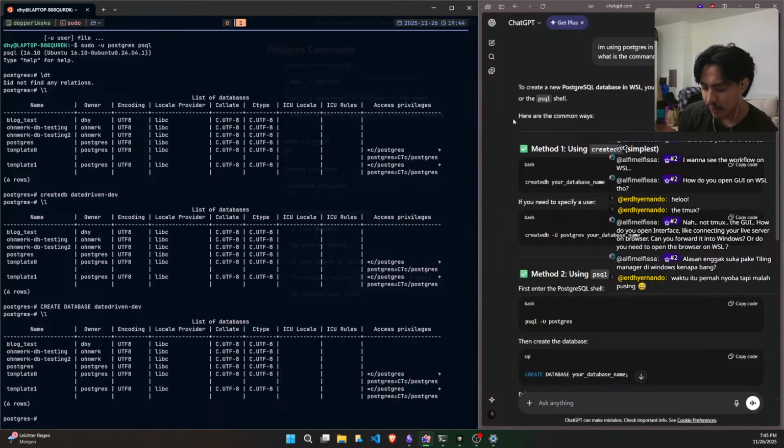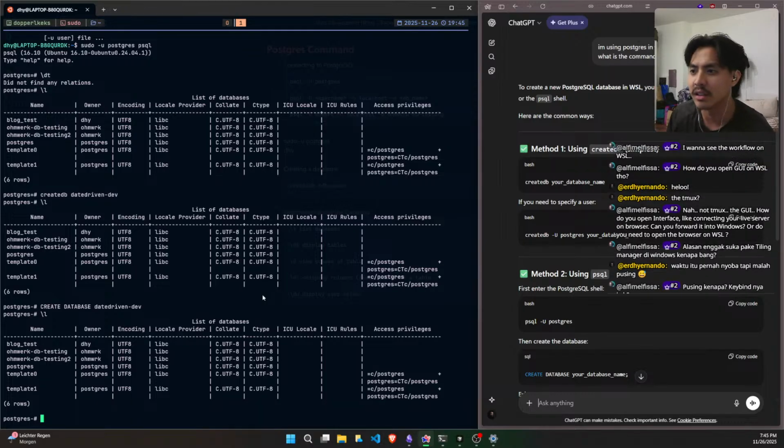The live server, yeah, you can connect to localhost using the WSL IP. It's sort of the same. You can still use localhost with WSL, so you can still access the project.